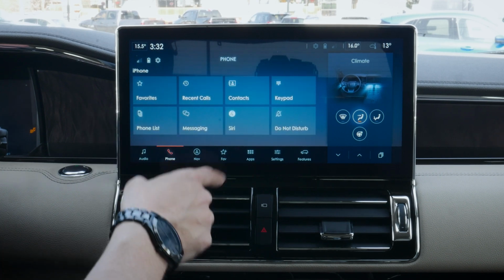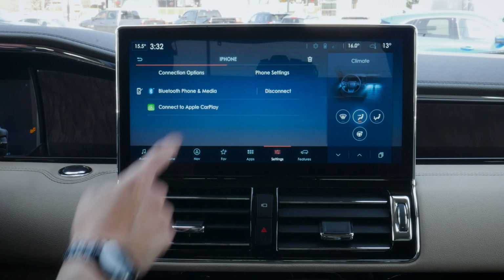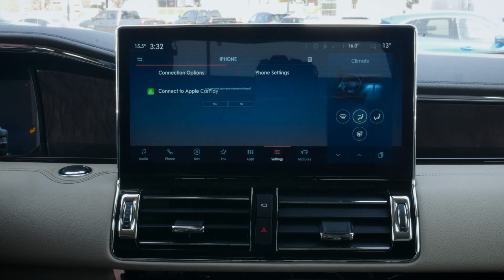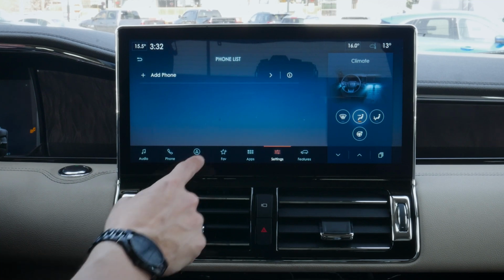But we can jump back into our phone there again if we want to. Recent calls, we go into our phone list, hop inside, delete, yes, 3, 2, 1, and both phones are now fully disconnected and removed from the vehicle.